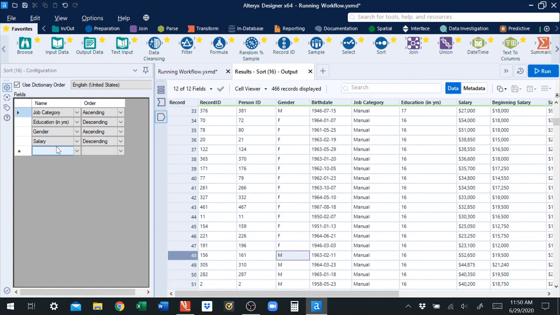And then finally, we sort by salary, descending order. So let's look at the manual job category, 16 years of education, females. It sorts those individuals then by salary. So if we ask the question, who is the highest paid female who has a manual job and has 16 years of education? It'd be this person with person ID number 72. They have the highest salary because we're sorting by salary. I'm sorry, that's beginning salary. We're sorting by salary. It'd be this person with 54,000.